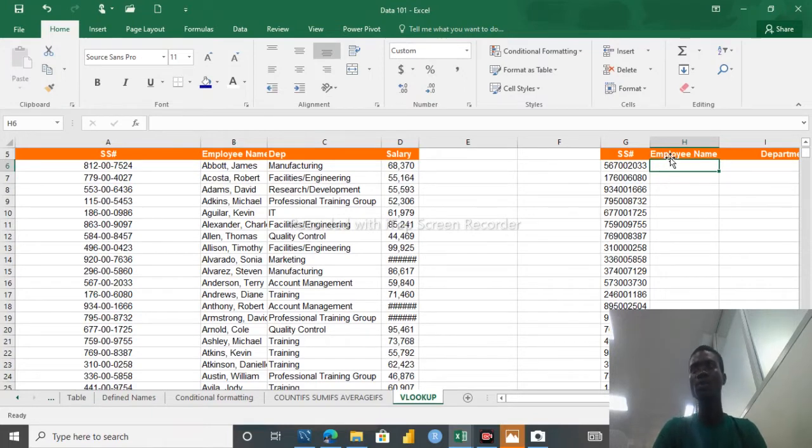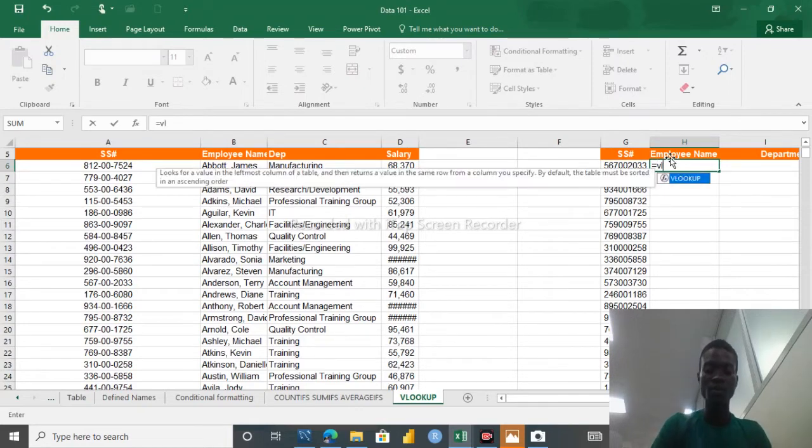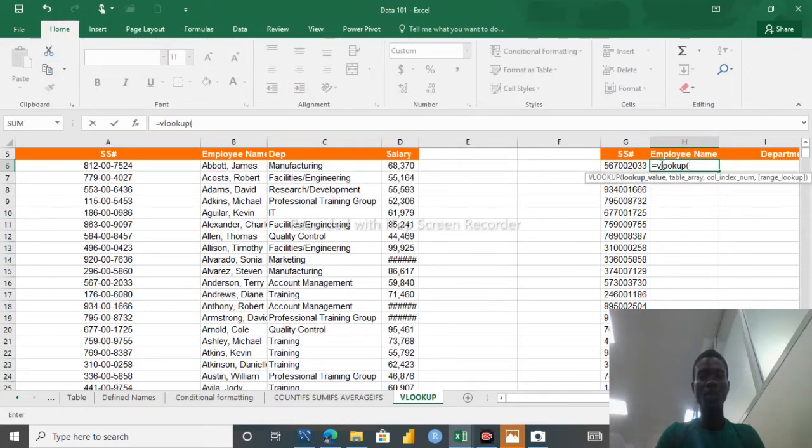So let's see how to use a VLOOKUP. As I've said, this is just an overview and a summary of our physical class. If you need a master class training, let me know as well. So let's apply the VLOOKUP. I'm typing my function, equals sign, VLOOKUP. It has 4 arguments: the lookup value, the table array, the column index number, the range lookup.